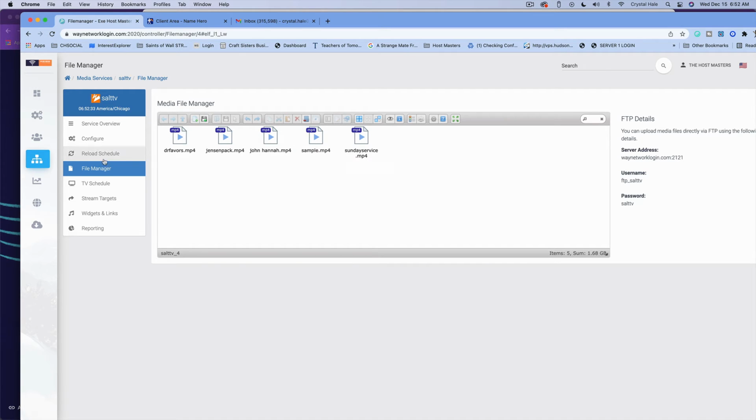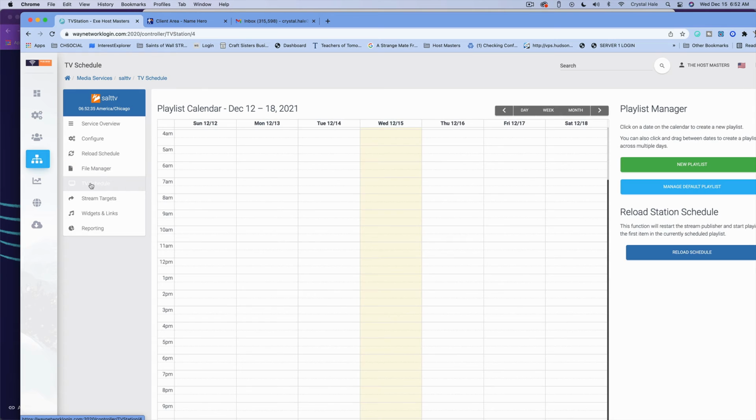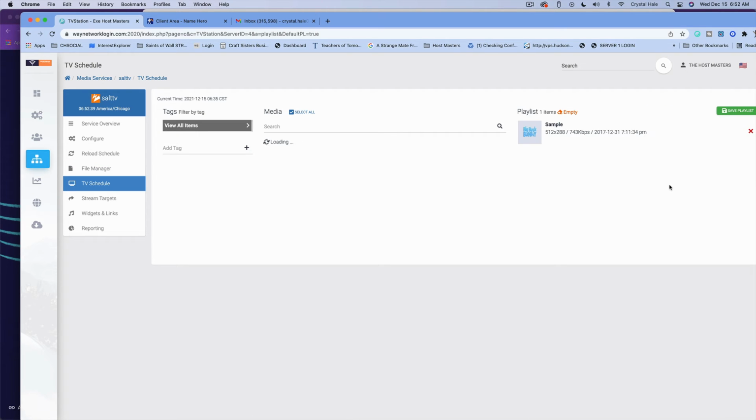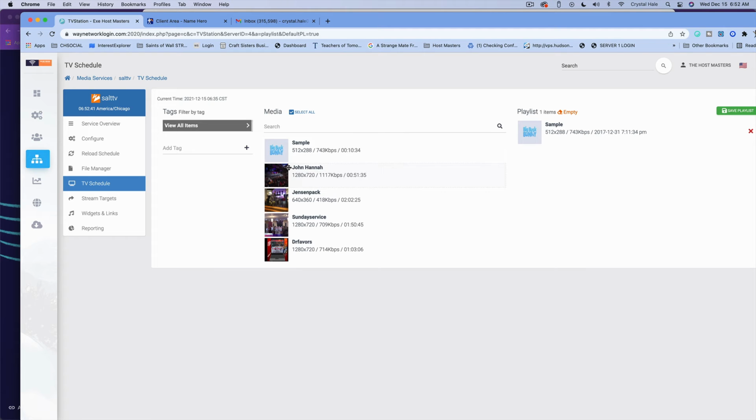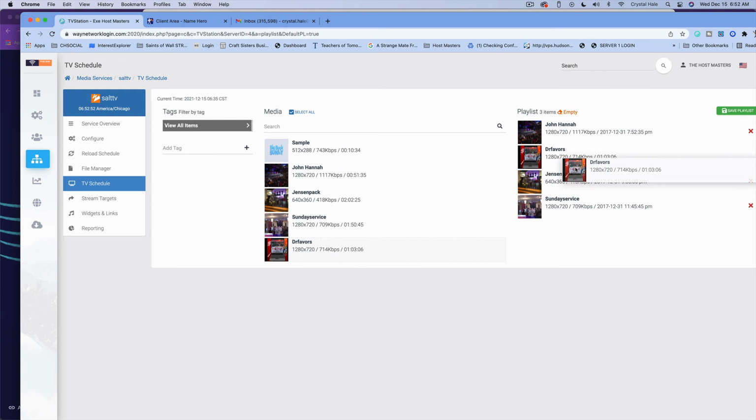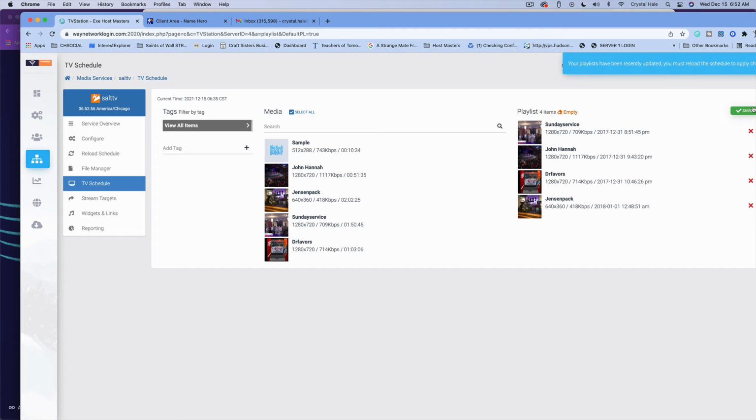So we have this, of course, just like normal. We're going to go to the TV schedule there and we're going to go to manage default playlist. Once we go to manage our default playlist, we can go ahead and remove the Bugs Bunny. That's always a sample, so just keep that there. Don't take that out. Okay. And we're just going to add that there accordingly, and we're going to say save.